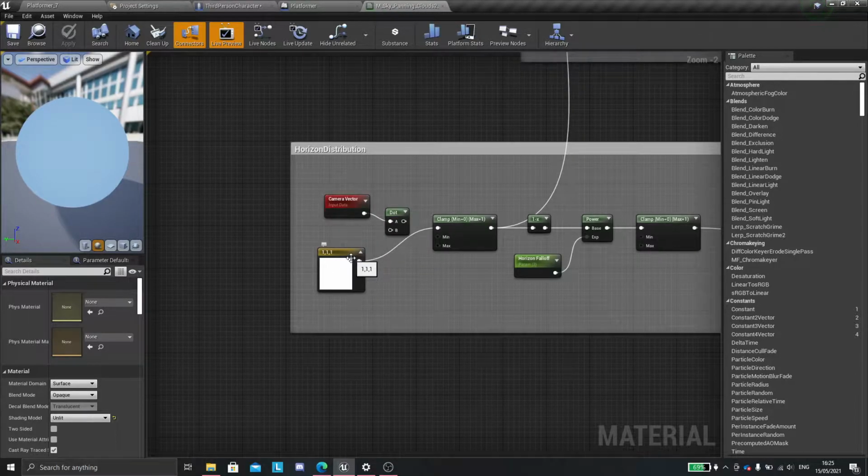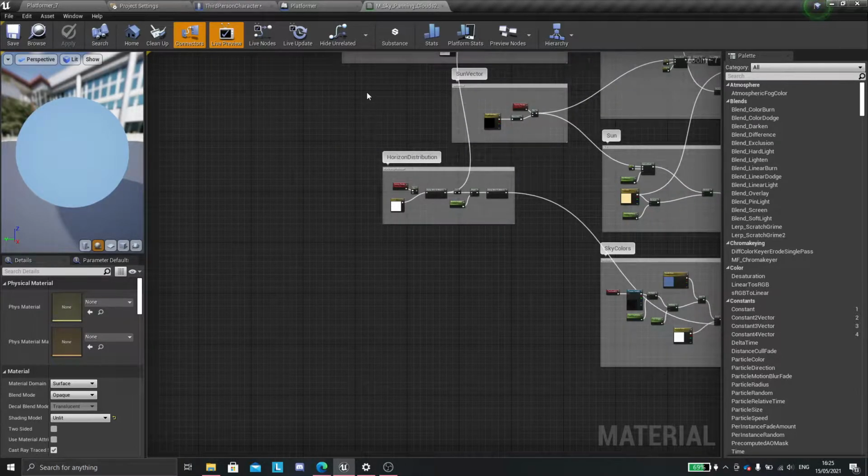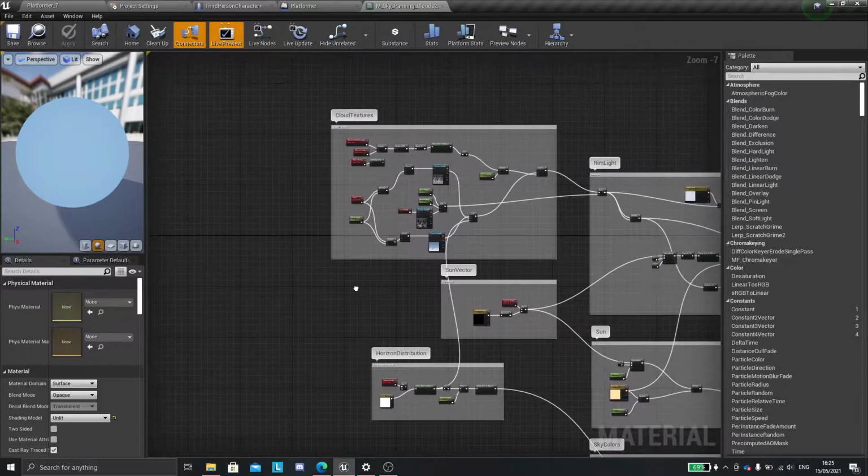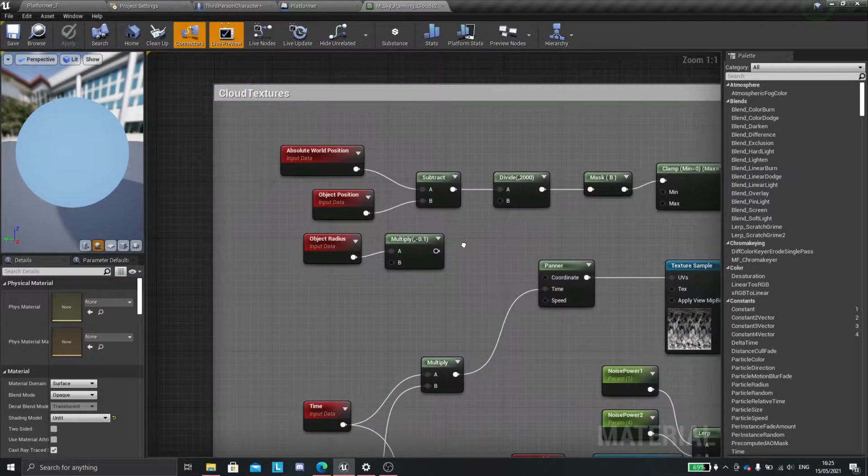This is just a duplicate of the standard Unreal Engine one. Change this to white rather than black and get rid of this camera vector here. So that gets rid of the horizon line and that sort of fog on the normal Unreal sky sphere.